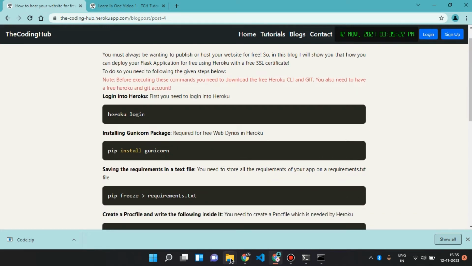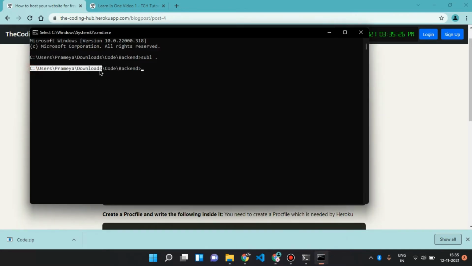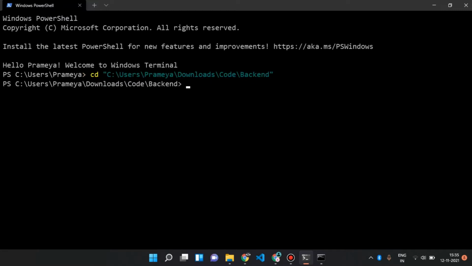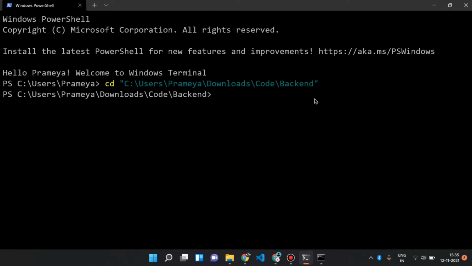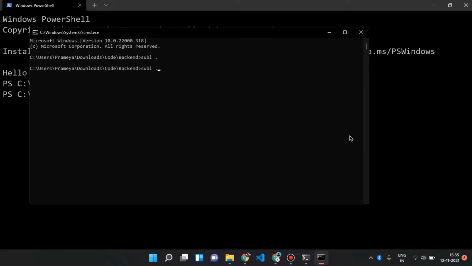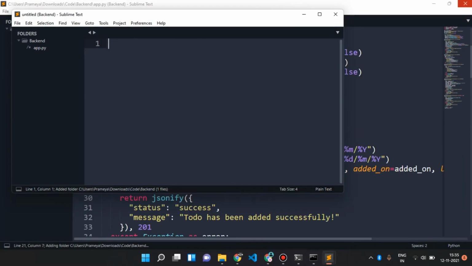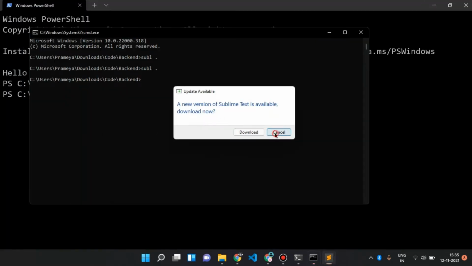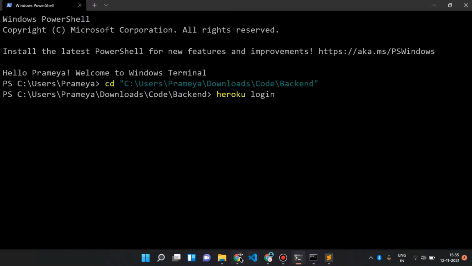First of all, I will open my terminal in this folder. I have opened my Sublime, my CMD, but I will open it in my Windows terminal by now, cd here. I will just increase the font size a bit. And now, first of all, I will log in into my Heroku account, and I will also keep it open in Sublime Text like this.